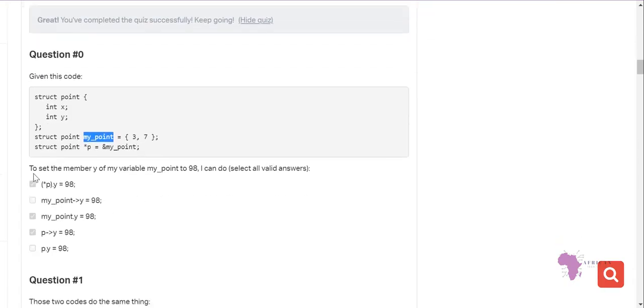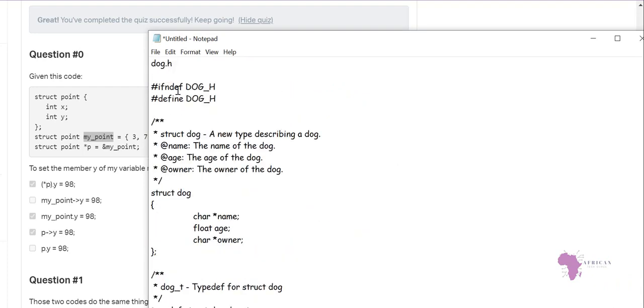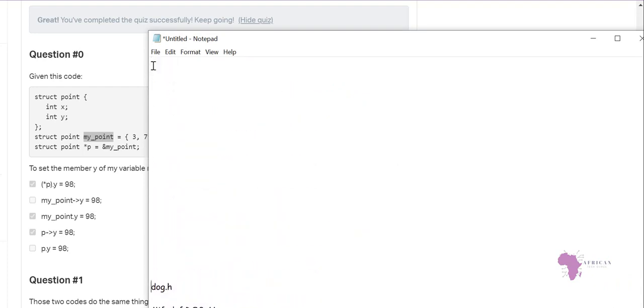All right. So you have been asked to set the member y of the variable my point to 98. I can do all the following answers. By that I mean select all valid answers. So guys, I will come to this particular point here, and then I will create the answers.